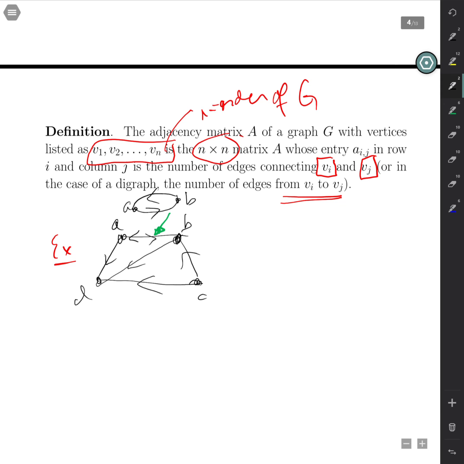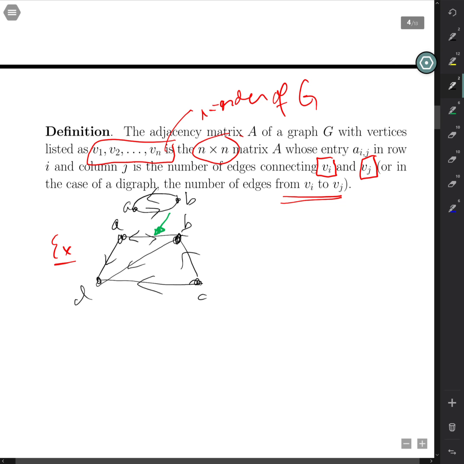Okay, so in this case I want to draw the adjacency matrix. The way I'm going to do it is as follows. I'm going to take the standard order. I'll take the order A, B, C, D. That is alphabetical order because that's natural. And so our adjacency matrix will be the matrix A.